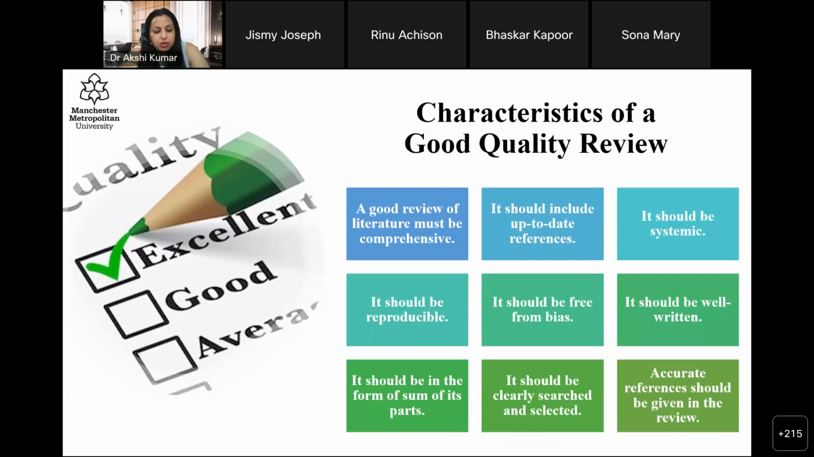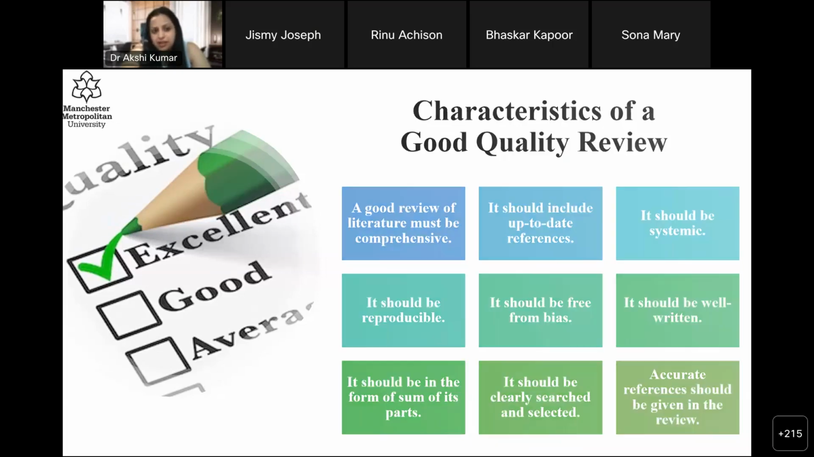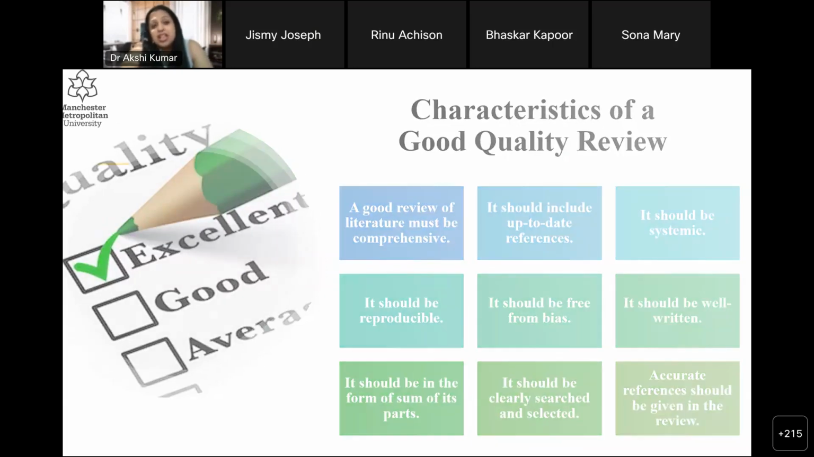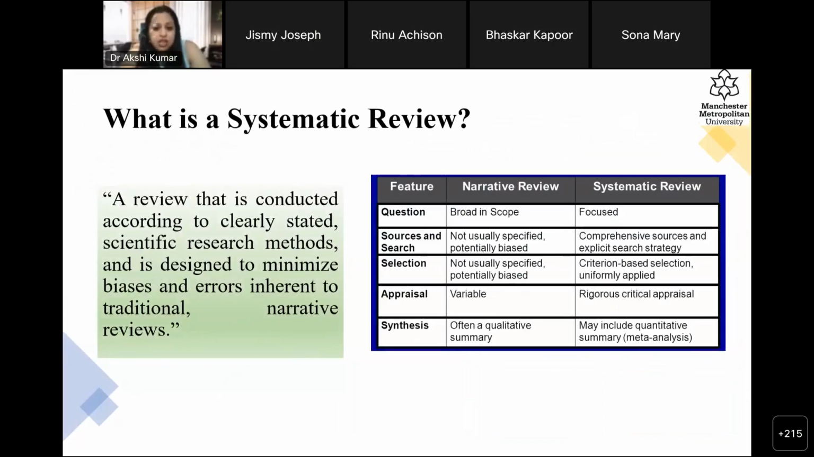Somebody cannot re-review it. It cannot be free from bias. So your quality has to be excellent for it to be considered a good survey paper. So what is the need of a systematic review? What is a systematic review?